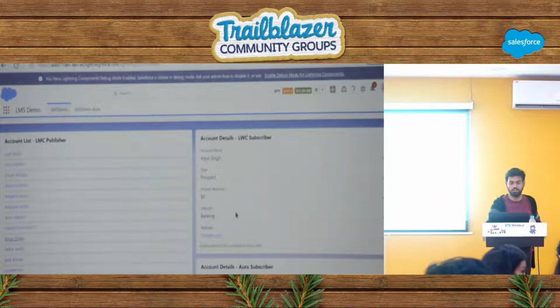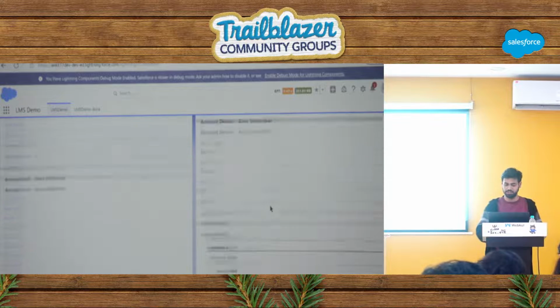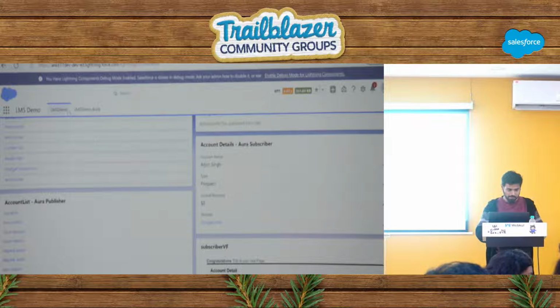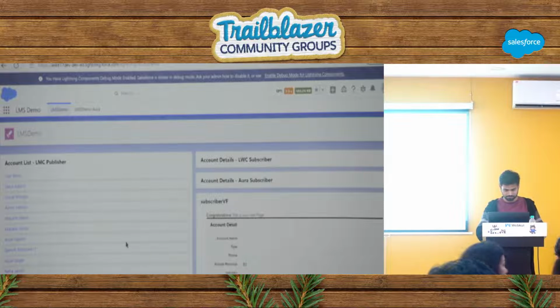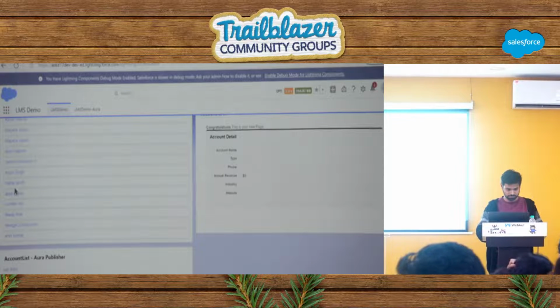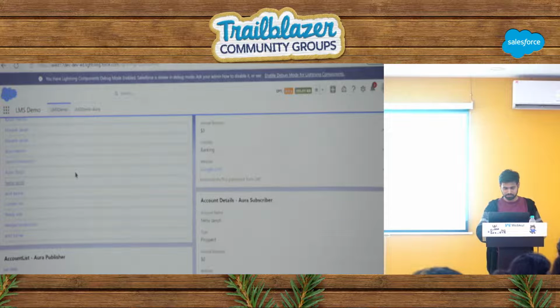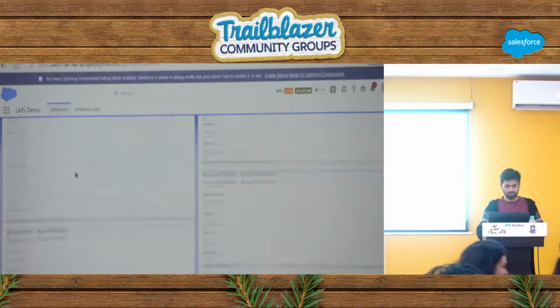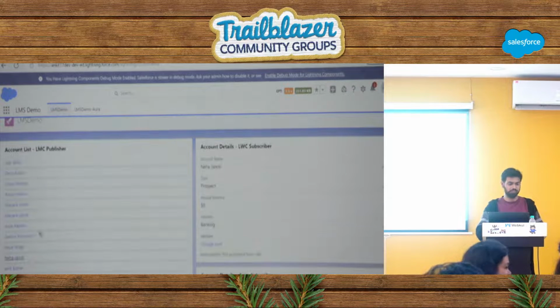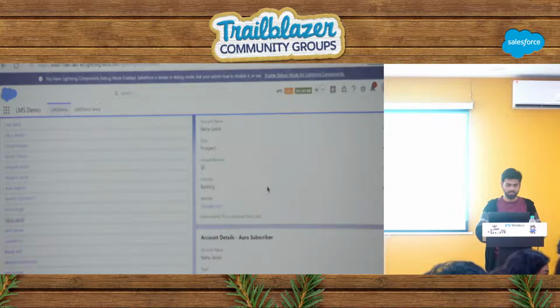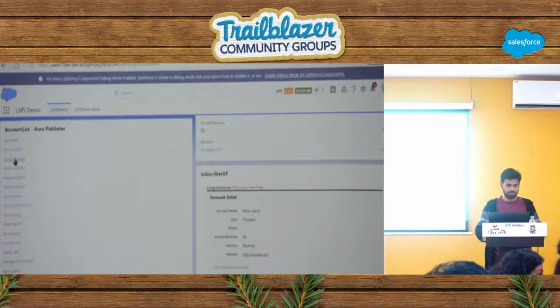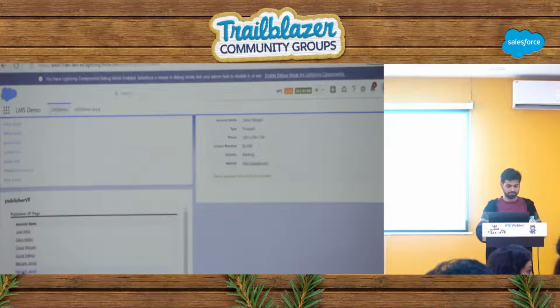Selecting the account test here, all the components that subscribe to that message channel are showing that information. I'm firing the event from the LWC component and all the other components that subscribe are showing that information. Maybe you can fire from the Aura component as well or from the VF page.